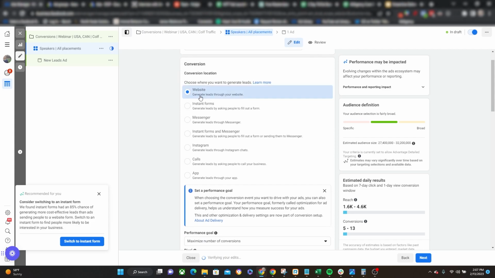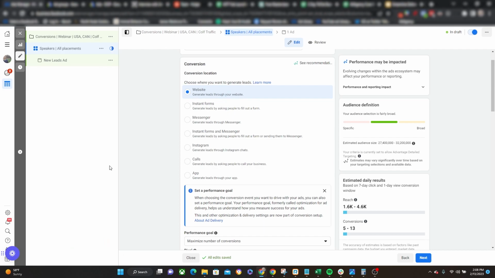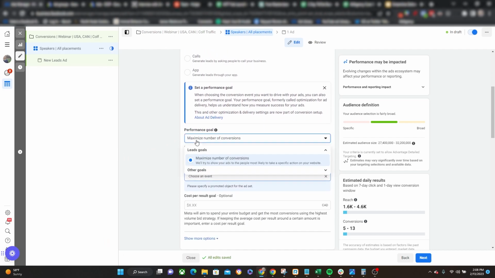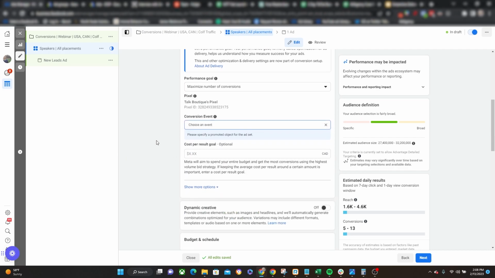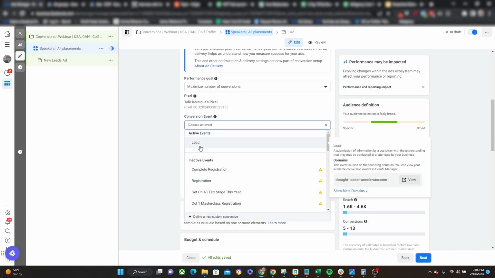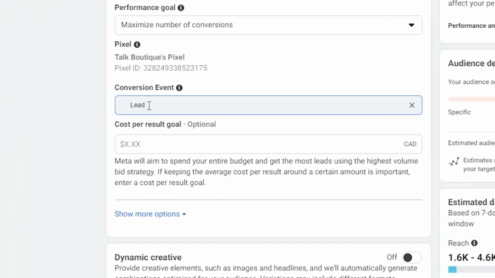Perfect. Verify that the one you're using here is website. We're not doing instant forms in this case or any of these other ones. Those are actually completely different types of campaigns. So we're going for a website lead generation campaign. Performance goal, we're going to leave it at default of maximize conversions, and then we're going to choose the lead event. Now, for this to be used, you do have to make sure that your standard event is created. I have that in a separate video, so I will link that for you as well below.